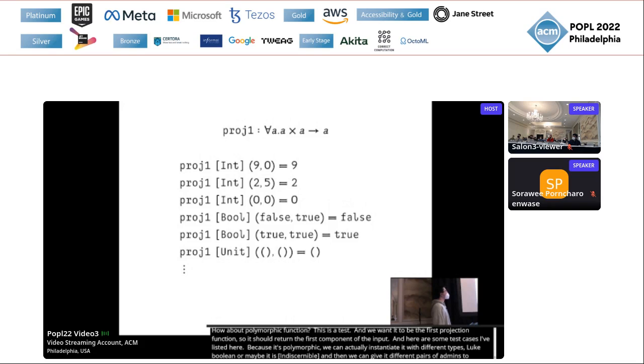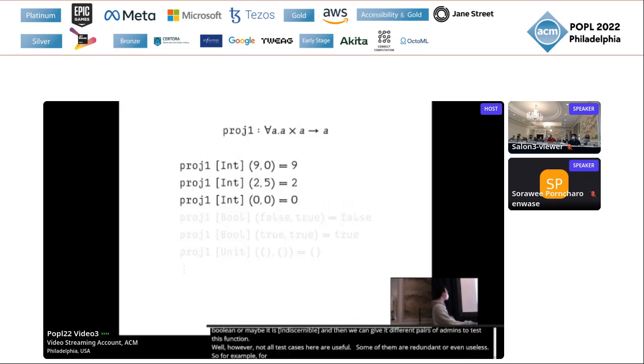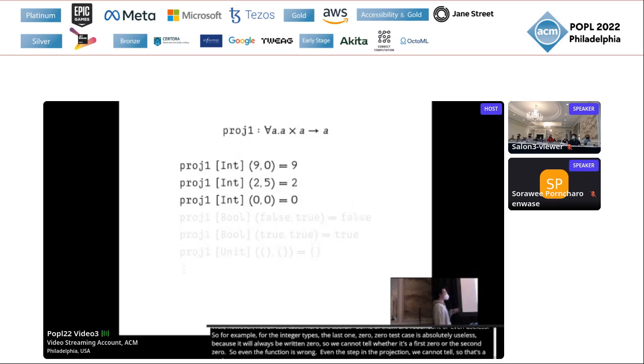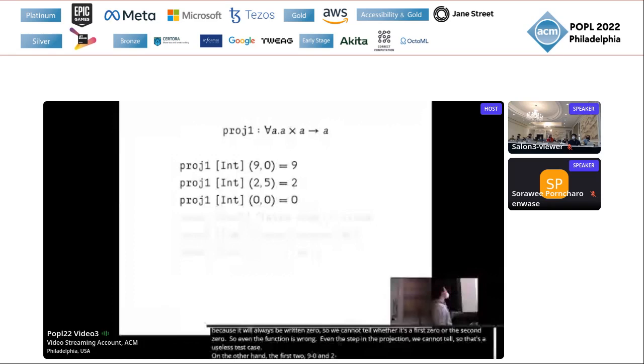However, not all test cases here are useful. Some of them are redundant or even useless. For example, for the integer type, the last one, the 0, 0 test case is absolutely useless because it will always return 0. We cannot tell whether it's the first 0 or the second 0. So even if the function is wrong, even if it's the second projection, we cannot tell. So that's a useless test case. But on the other hand, the first two, the 9, 0 and 2, 5, are pretty good because we know it must be returning the first one, not the second one.